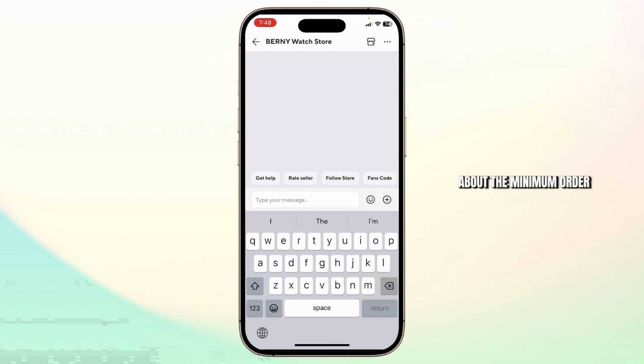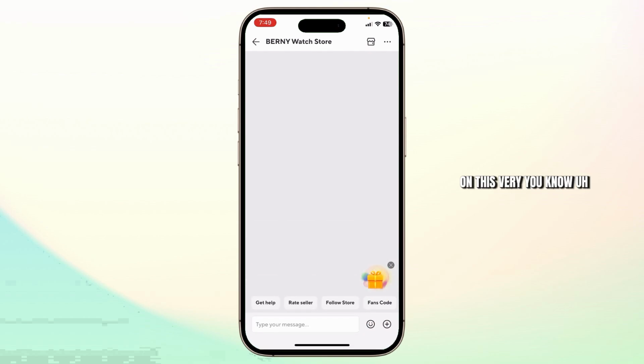You can also inquire about the minimum order quantity and also the shipping options. So you can talk about it on this very message center, and it is also recommended to request samples. So also request samples before you order anything in huge quantity. After you get it in small quantity, you can then ask them for a bigger quantity which you can later sell.